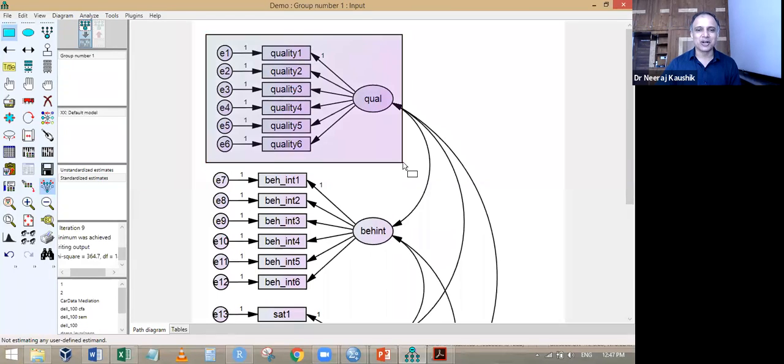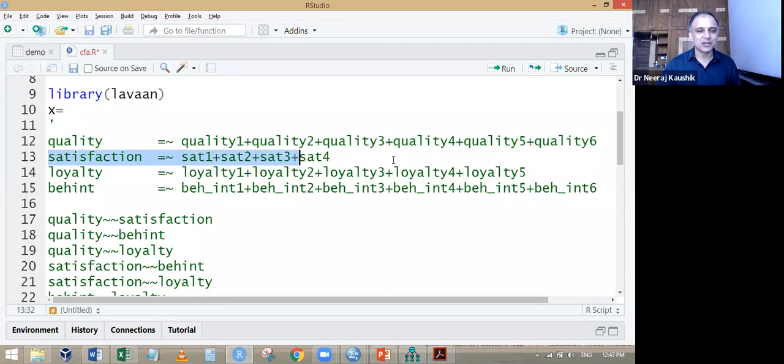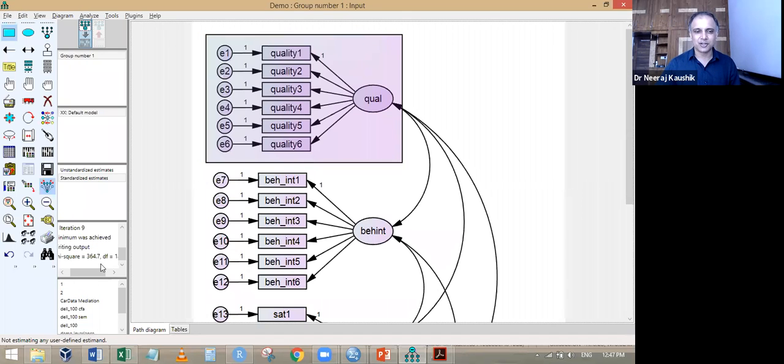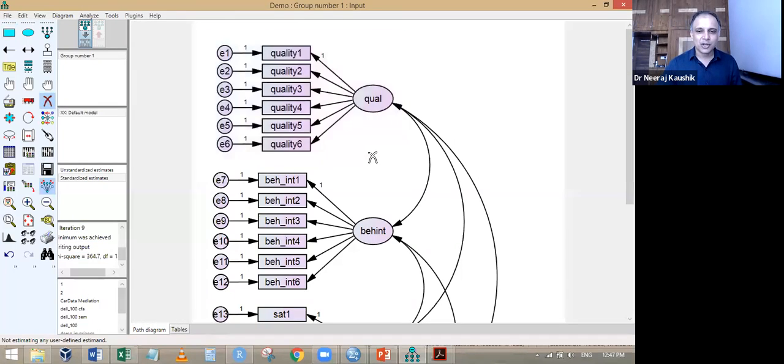This is almost as if I have written this. Then satisfaction, this 4, loyalty, this 5, behavioral intention, this 6. It means I have made all of these circles. Okay, now the second part. What about connecting these two? Any guess? How will you connect this?